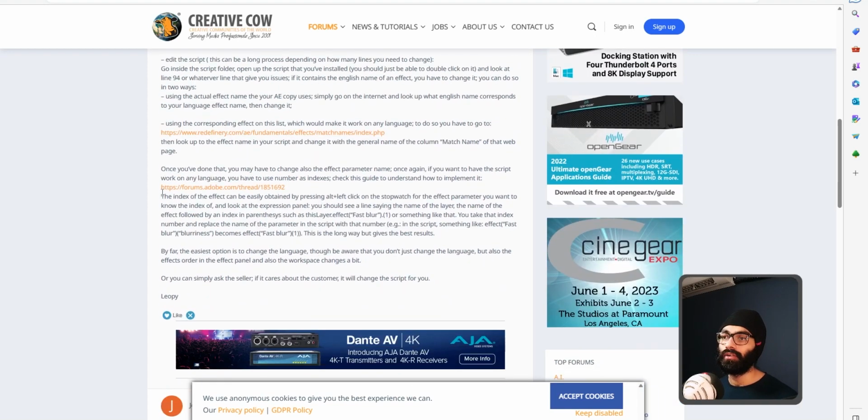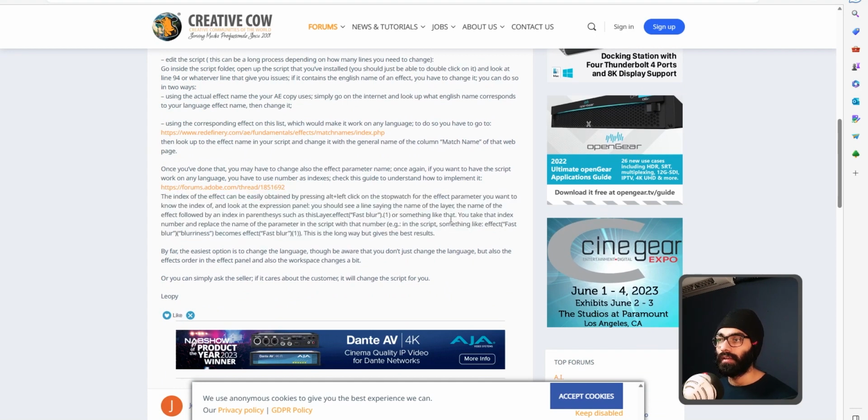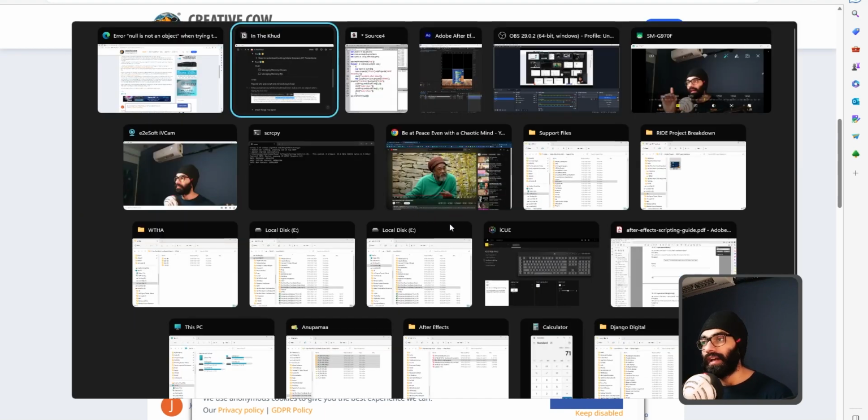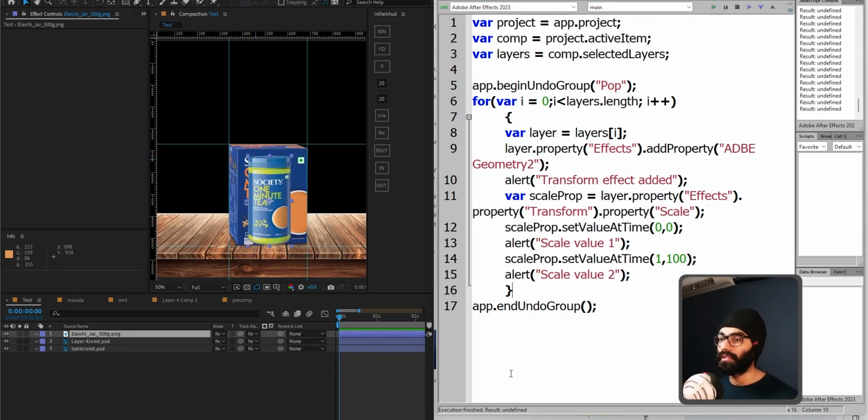Now, the answer to the problem was over here when I read through this. It said, the index of the effect can be easily obtained by pressing Alt left click on the stopwatch for the effect parameter you want to know the index of, and looking at the expression panel. You should see a line saying the name of the layer, the name of the effect followed by an index in parentheses, such as this layer dot effect fast blur bracket 1 or something like that. And that is when it clicked for me.